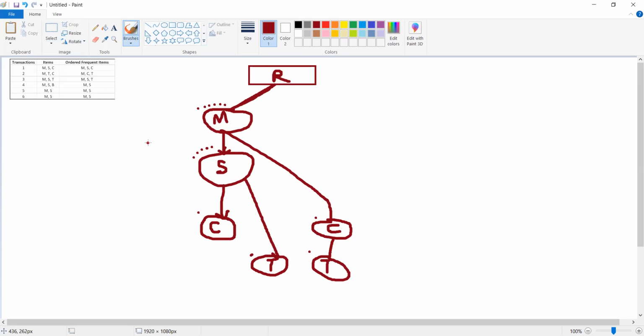Now we create what is called a conditional pattern. Now, what is your conditional pattern? In conditional pattern, we take these products. Generally we take from low to high. You take tea, coffee, then sugar, then milk.